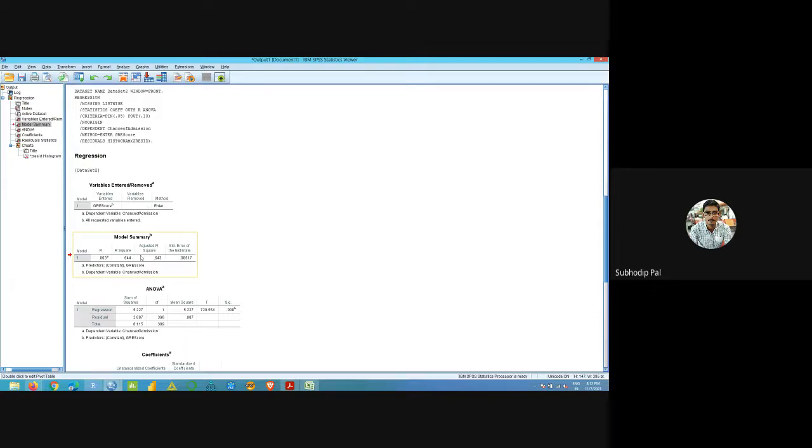Can you please repeat this adjusted R square? If the difference between the R square value and adjusted R square value is less, then whatever variable we have taken into consideration for regression is actually good. The variables are best fitted for the model, you can say.